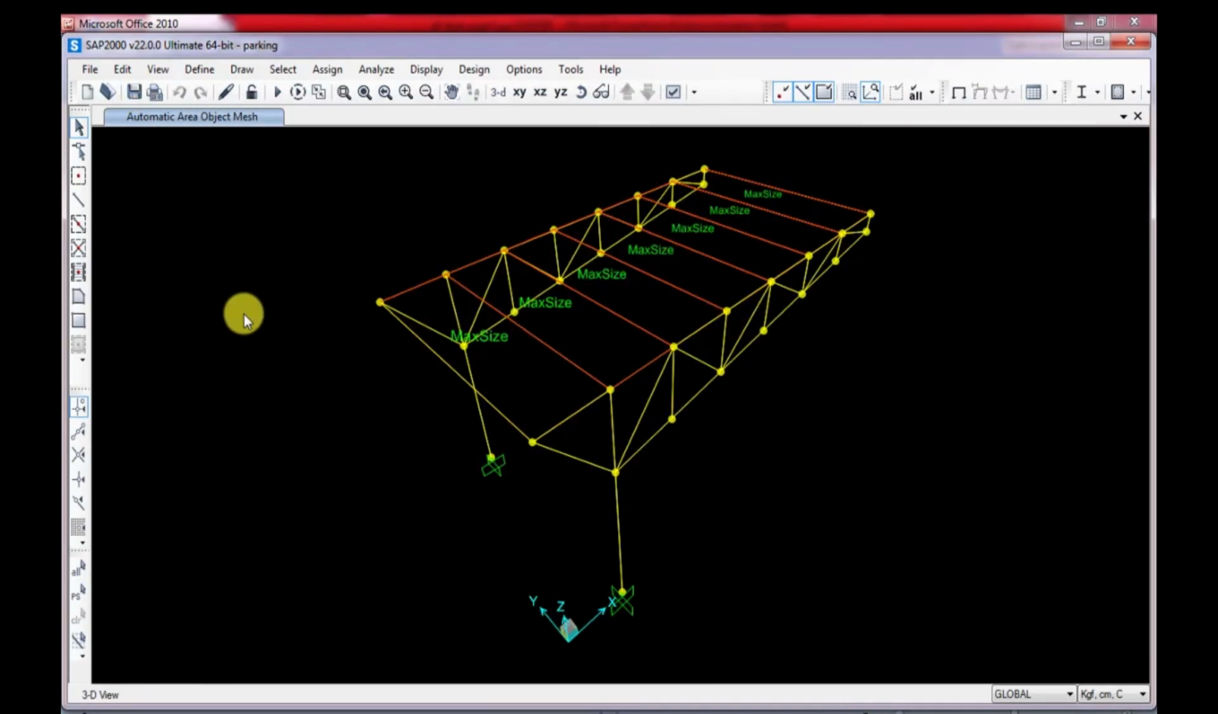Define thickness approximately equals 0.6 millimeters. Material equals steel. Now use Draw Polygon Area to model the roof panels. Finally, mesh the roof. Assign, Area, Automatic Mesh. Set maximum element size to approximately 40 cm.